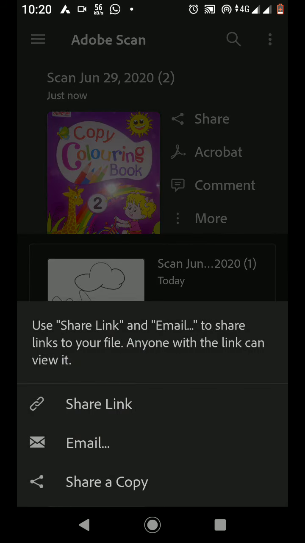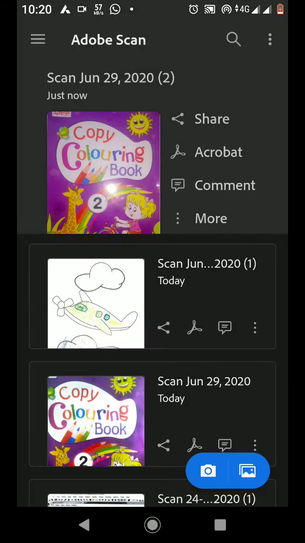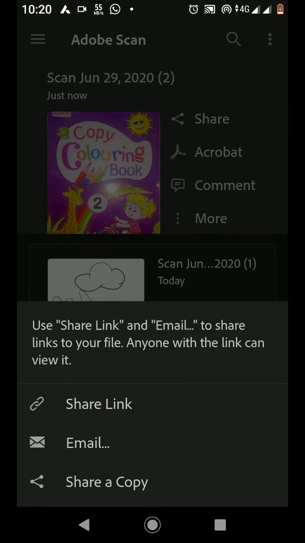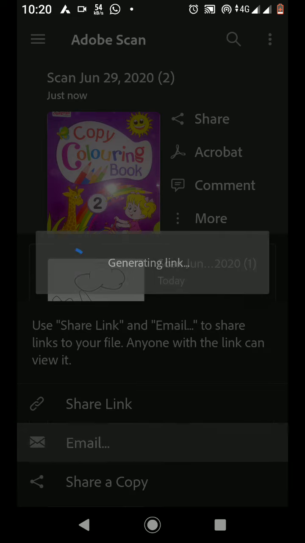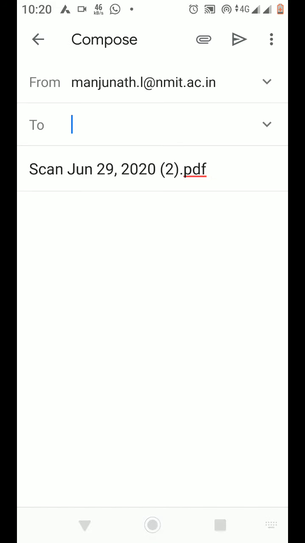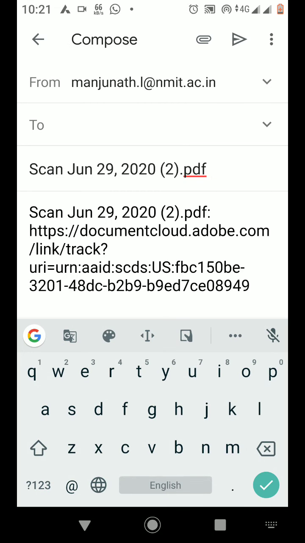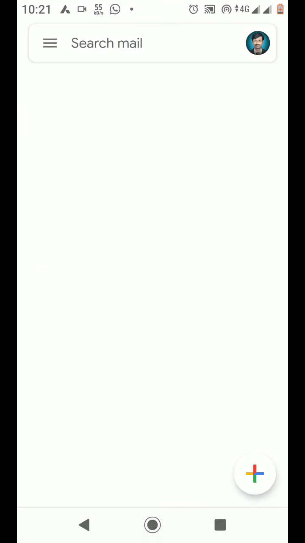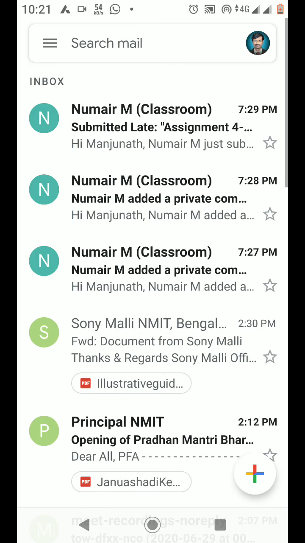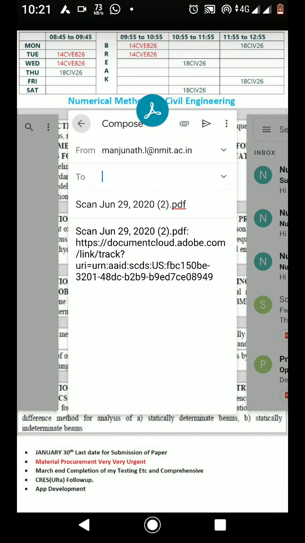So go to share. In order to share your document, there can be three options. You can share the link, where you will get only the link, or you can email the PDF link to people. You can send it to your own email ID or some other email ID, and then you can download it. The file will be in the downloads, and that file can be turned into your Google Classroom assignment.